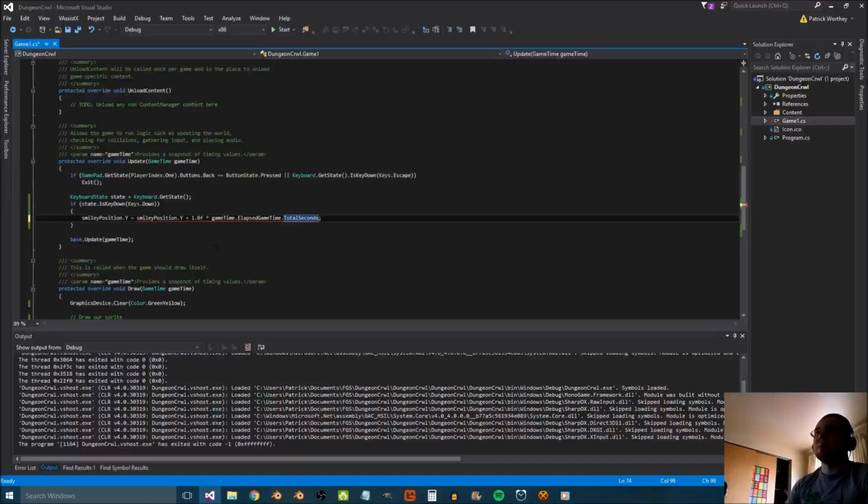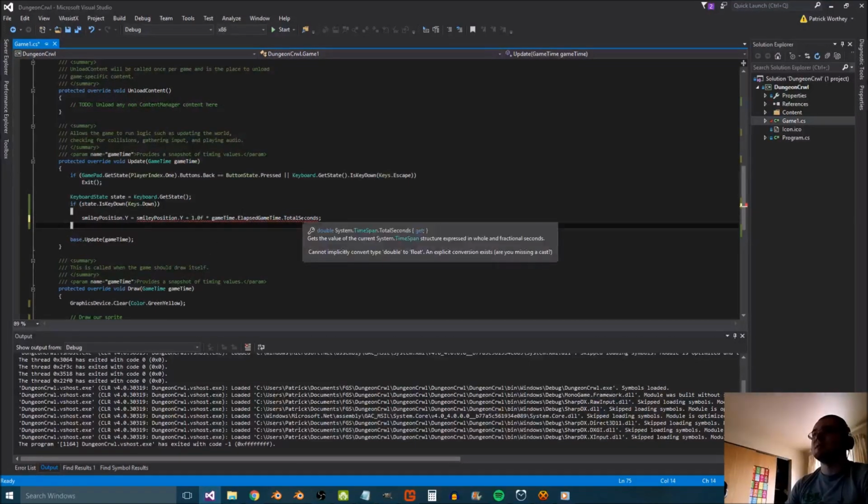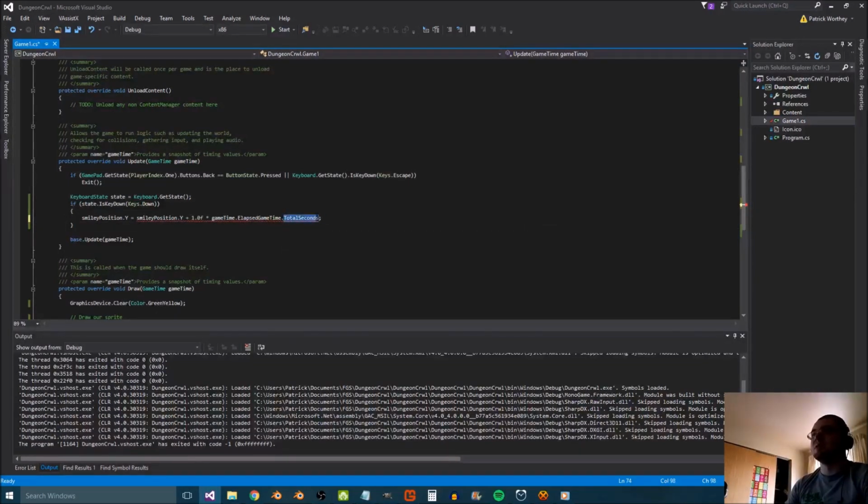However, this will all be outlined in red. The reason is because this is a double variable, whereas the rest of this is a float. So we can cast from a double to a float, like so. Just put float in parentheses in front of this, and it will cast it.